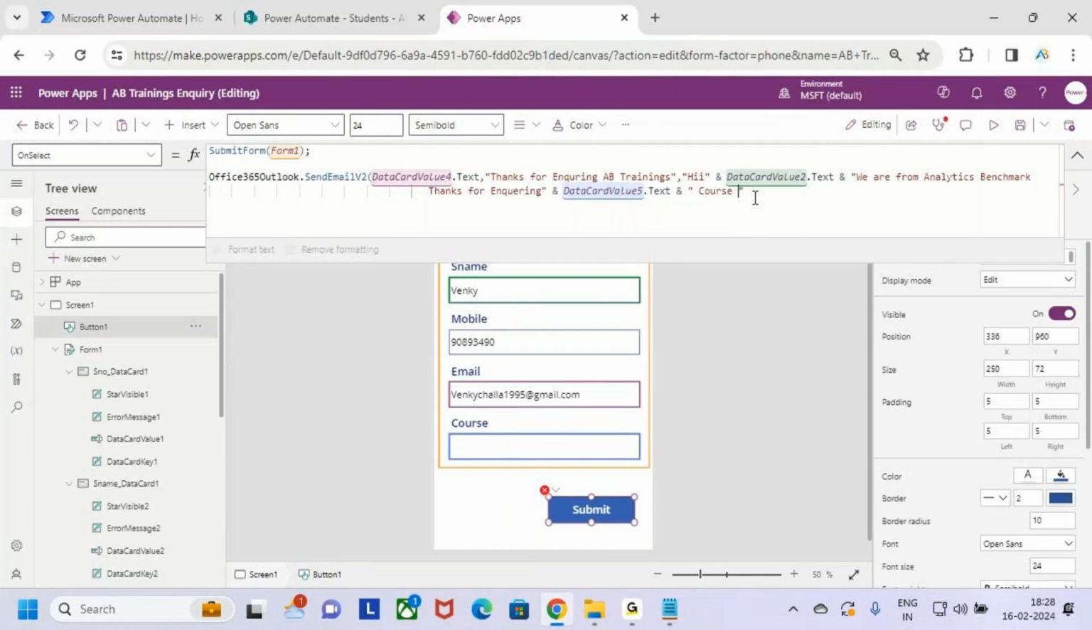And also again, I want to keep some other text, guys. Again, I want to use the concatenate operator. Thanks for inquiring Power Apps course. Next, I want to keep here: we will update you when the new batch will start. And then keep some space. Again, I'm keeping some spaces here.